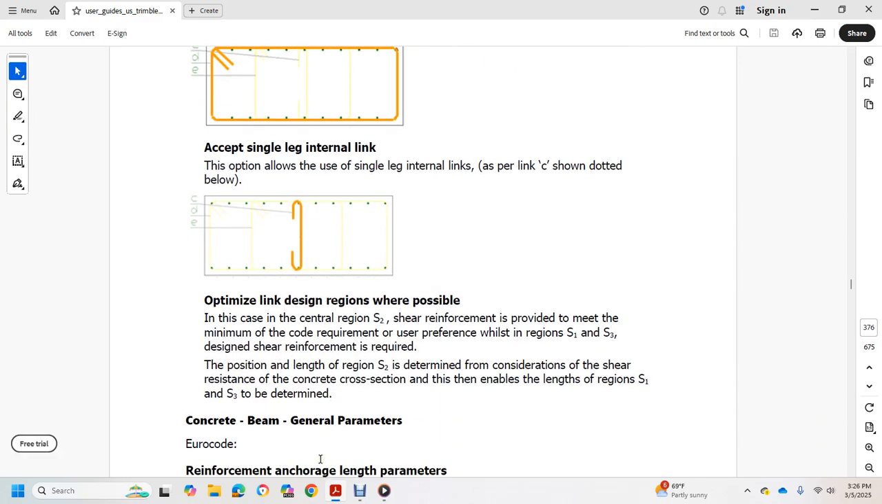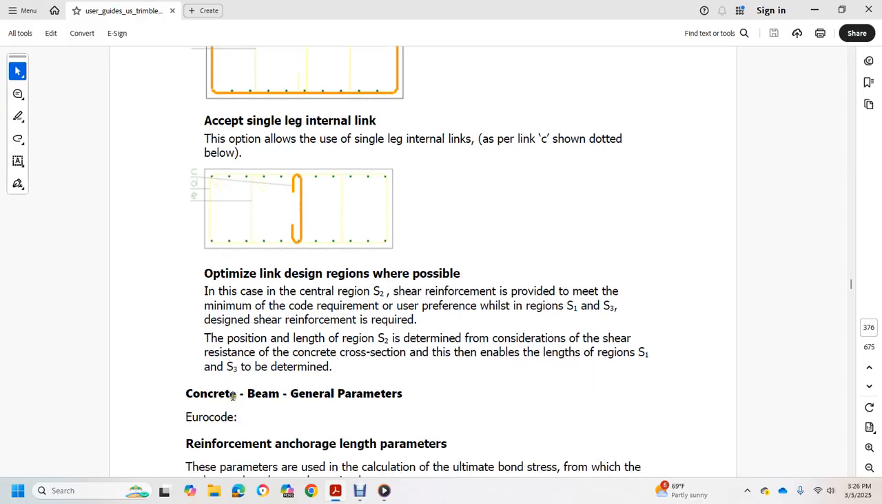In this case, the central shear region 2 has shear reinforcement provided at either the minimum code requirement or the preference of shear 1 and shear 3. The design shear reinforcement required determines the length of the shear 2 region, with consideration of the shear resistance of the concrete cross section, which enables the lengths of shear 1 and shear 3 to be determined.